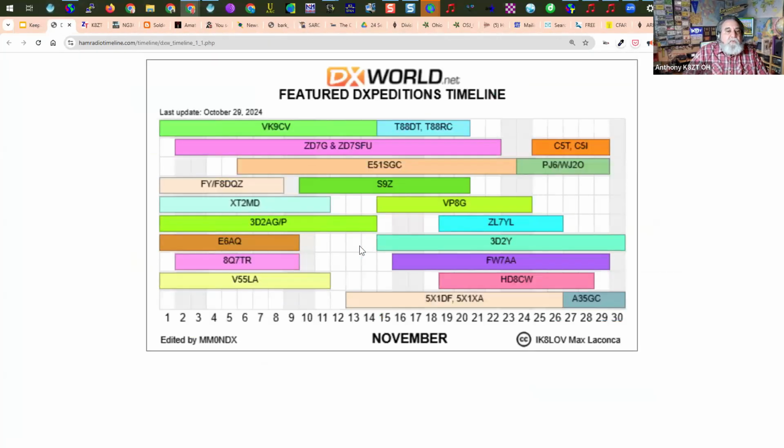This is a neat little thing. It's called the DX World Timetable, or timeline. It's very simple. They do 1 month at a time. They actually even said there's too many DXpeditions in November, so as it gets closer to the end of the month, when some of these drop off, they'll squeeze more in here. But right now, this is what's showing up.